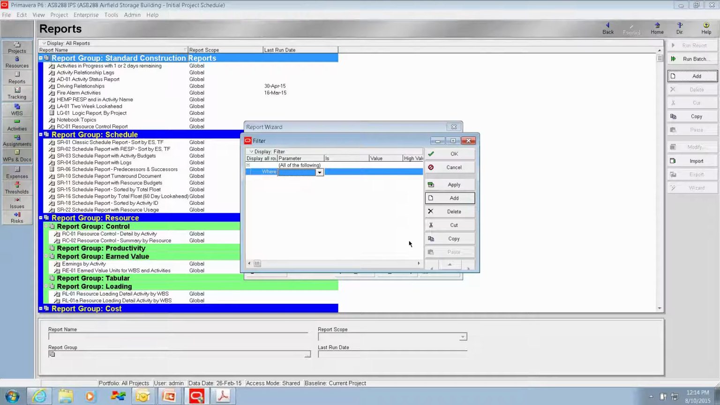Filter. Now what is the purpose of this exercise? We want to see if there are any lags in this schedule. We want to see if there are any negative lags also. So what I'm going to do, I'm going to set up a filter that will show us all positive and negative lags. First selection is where lag is greater than 0. Typing 0. We also want where lags are less than 0.